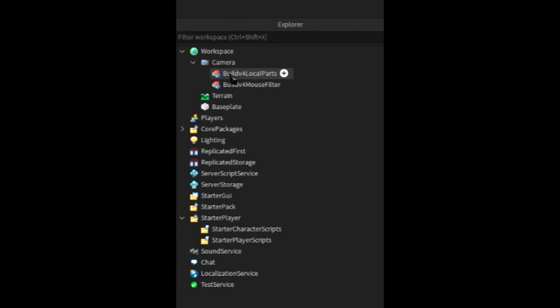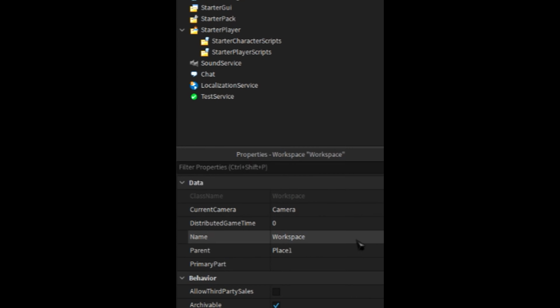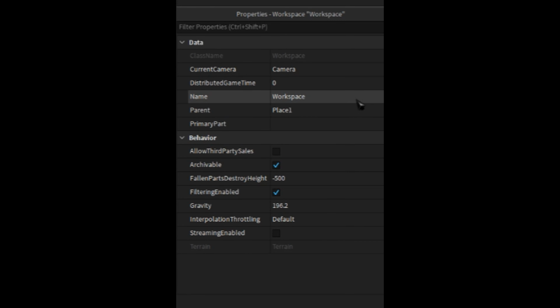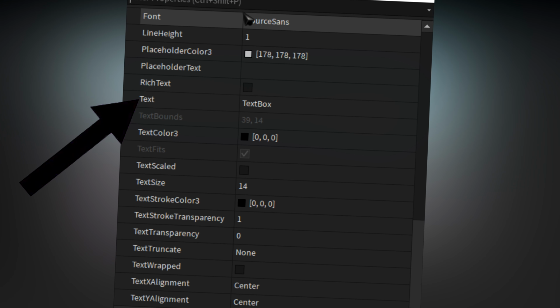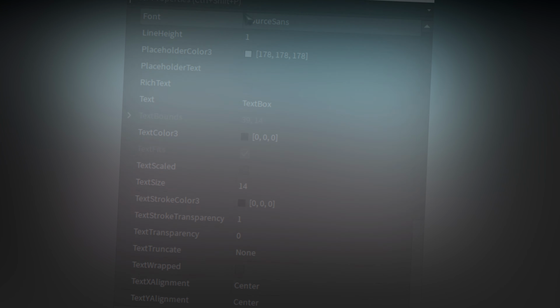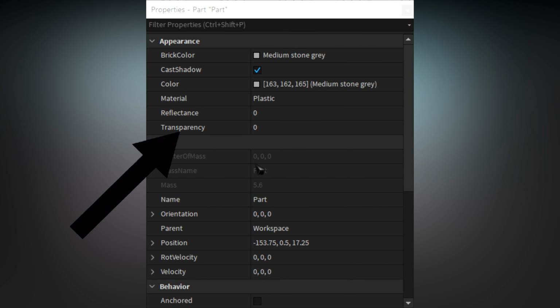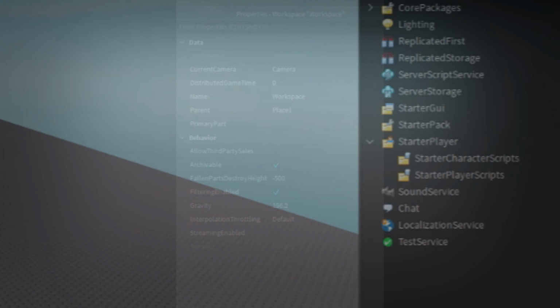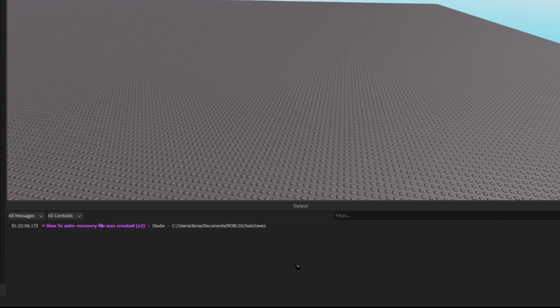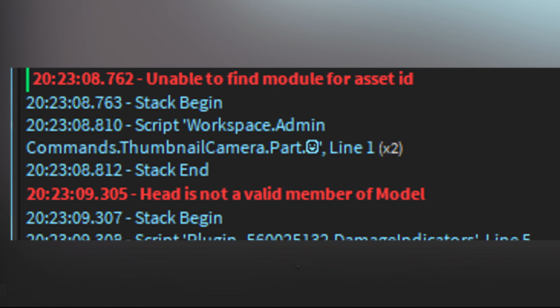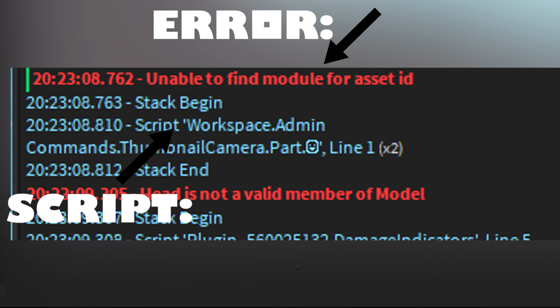This is the Explorer tab. It shows all instances that are within your game hierarchically, which simply put means it shows instances in an orderly fashion. This is the Properties tab. It lets you edit information about the object currently selected. For example, a text box will have a property called Text. A part will have a property called Transparency, etc. This is the Output. It is incredibly important as it can display errors within your code. It shows which script caused the error along with what the error is.